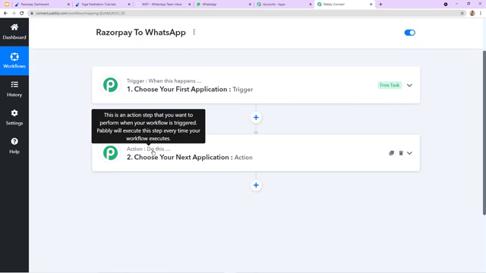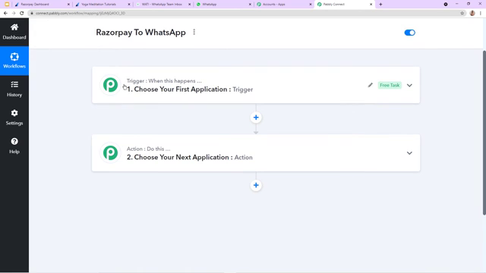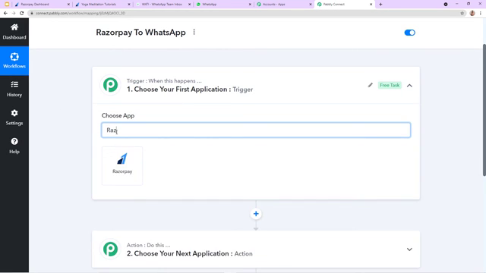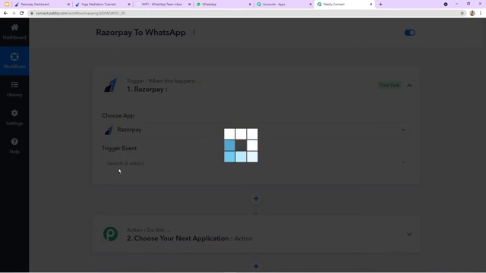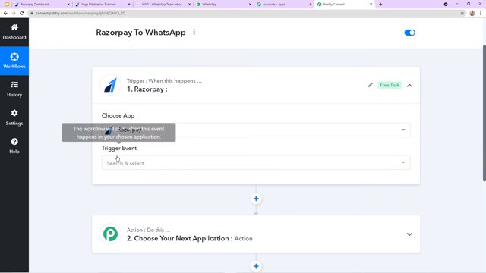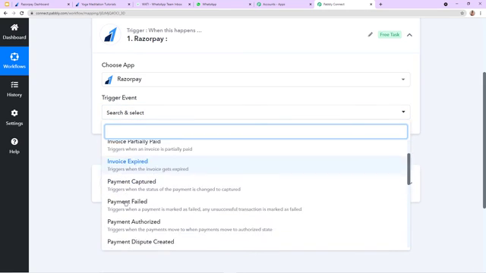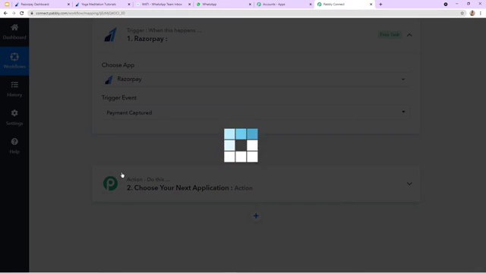According to our example, our topic, the trigger will be when a payment is received in Razer Pay, and the action will be send a WhatsApp message. So let us complete this process practically. In the choose app, I am going to choose Razer Pay. After choosing the app, we need to select the trigger event. Here is the trigger event. I am going to choose payment captured according to our topic.